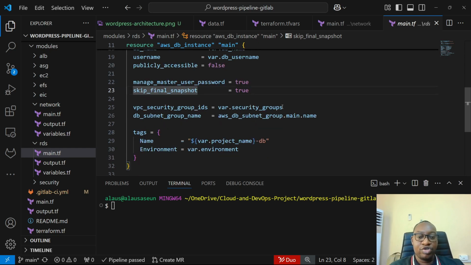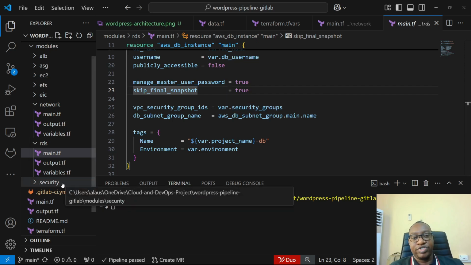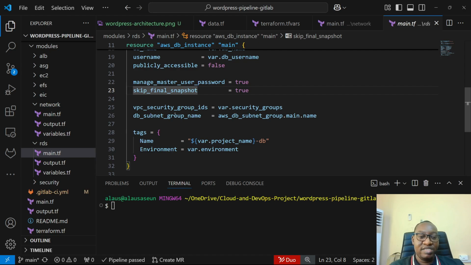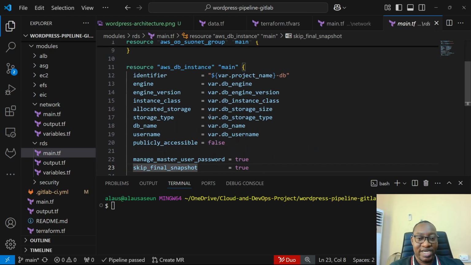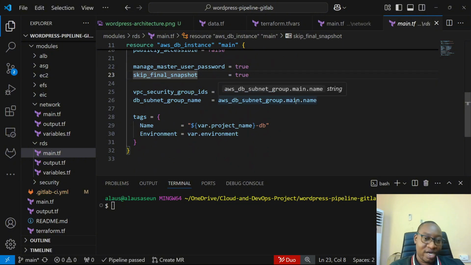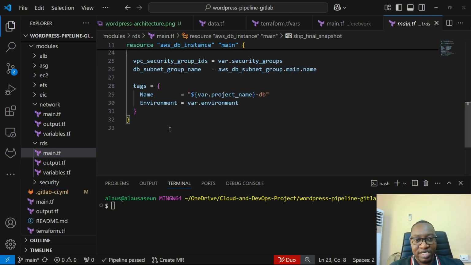And then for the security group, we're referencing the security group that will be generated by the security group child module. And then the DB subnet group name, we're basically referencing the subnet group that we have created earlier, which is what we're referencing right here. And then we have the tags, basically giving our RDS an identifier.